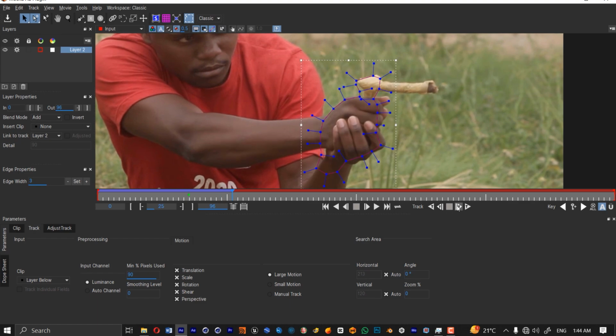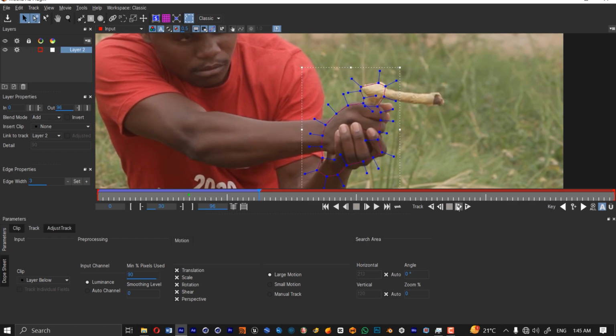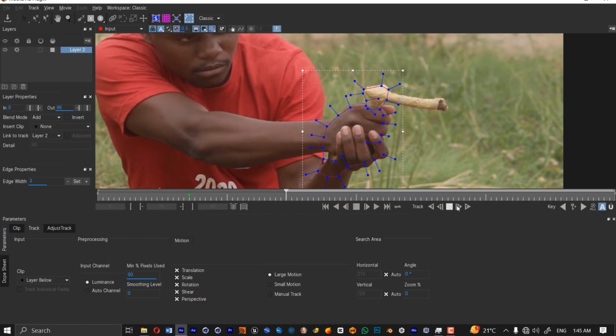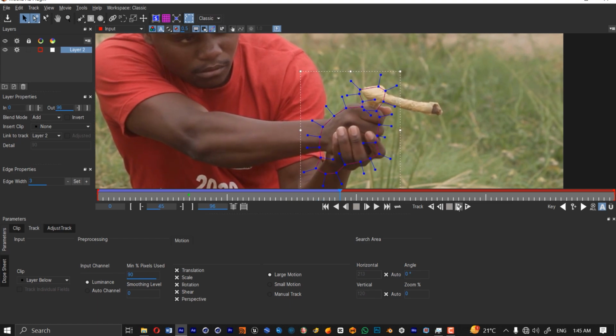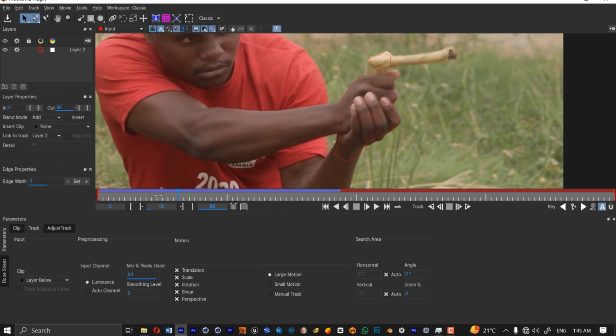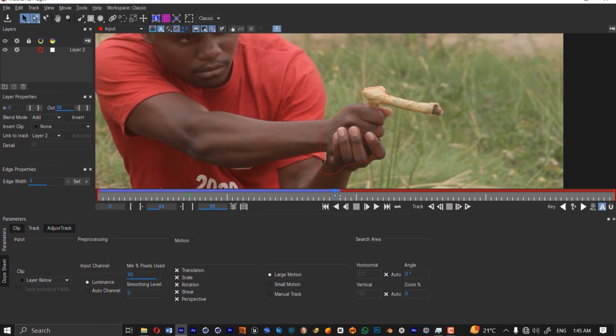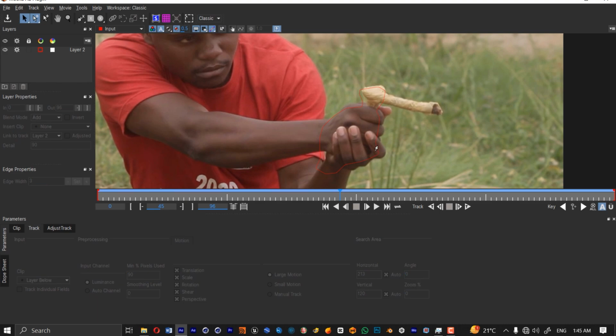So you can see how the motion blur just kicks in, and if I only added the stick and not the hands, it was just confusing the track, and having so many points just confuses it. So I'm just going to go in and track forward all the way to the end of the video.